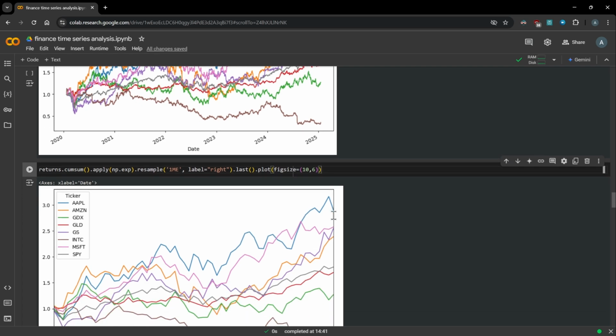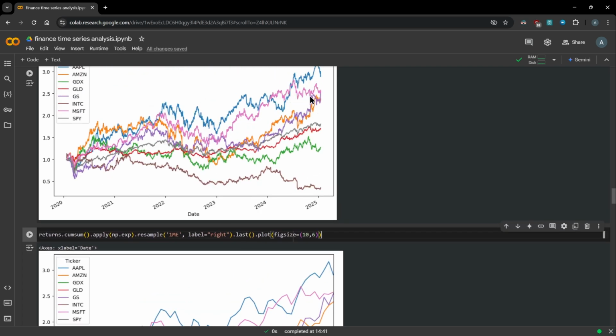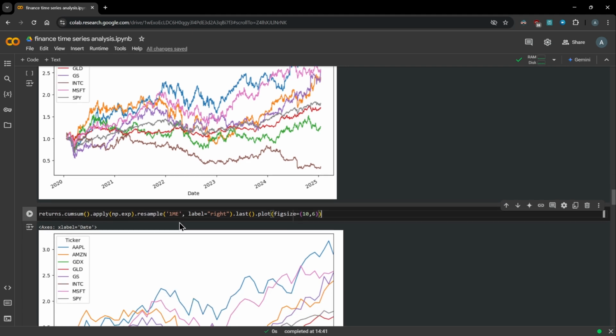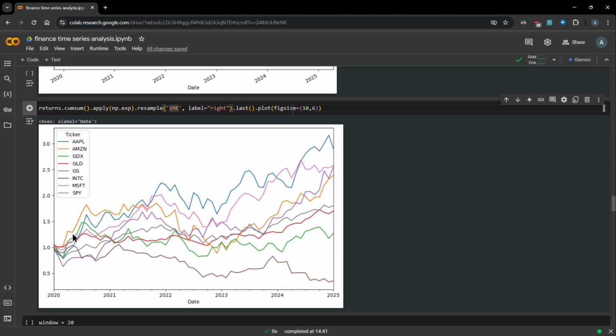Now maybe this looks a little messy, right? And maybe you want to look at something that's a bit smoother. So what I've done is, instead of taking a daily frequency, we're taking a 1 month frequency. Wherever the stock price is at that month's end, we are plotting that. I think now it looks much smoother, right? So that's what we've done here.